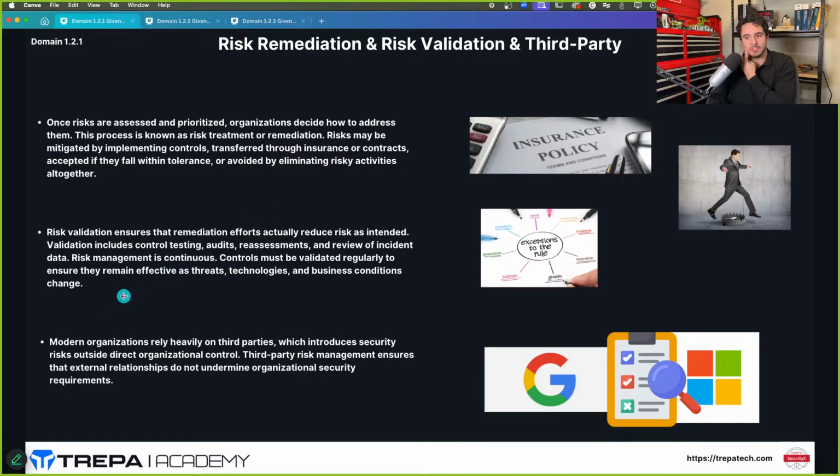Risk validation. This ensures that remediation efforts actually reduce risk as intended. So validation includes control testing, audits, reassessments, and review of incident data. I always think of this as Patch Tuesday, right? So like, we need to upgrade our Windows environments because we know there's vulnerabilities. Cool. So a new patch comes out that's going to remediate some of these vulnerabilities.